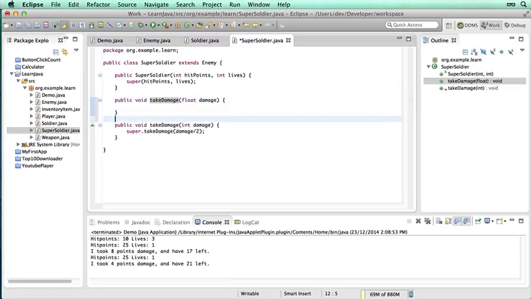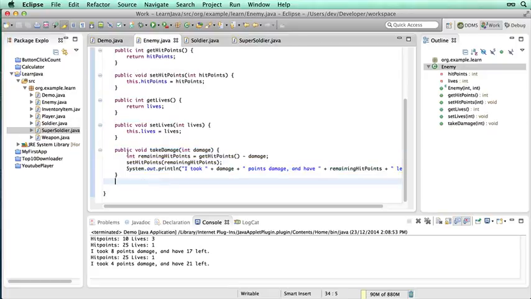You might be looking at that thinking, how come it's allowing me to put take damage in twice? Well, the reason is this is not overriding that function in enemy, because the function was the entire method signature. So if you want to override it, it has to be identical. The method has to be the same, the parameters have to be the same, everything has to be the same for it to work. If you don't do that, you're not overriding that function.